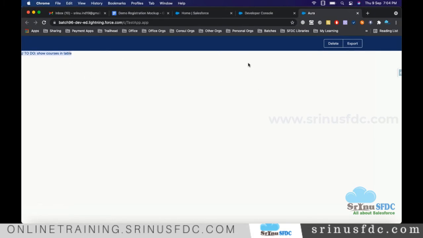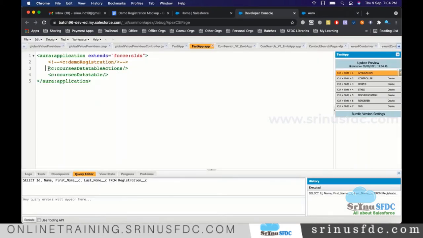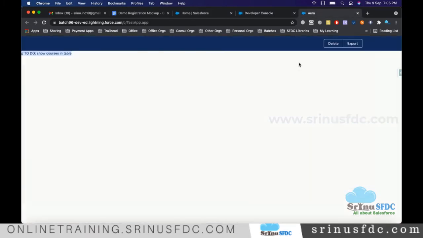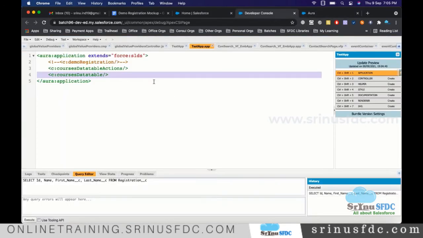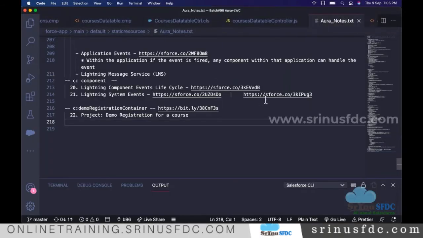I think in the demo registration we have a plan to add these two components like this. Still, we did not add. We are going to add. Now in this component, when you click on one of the buttons to notify the event, here we are registering one of the events, and through the application event, the handler in the courses table is handling that event, and that part was working fine. Now we need to display the records in the table.